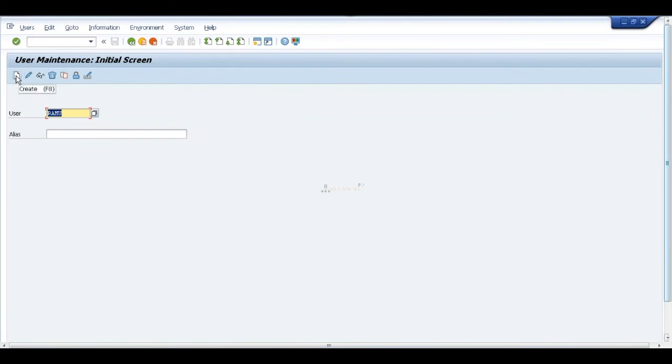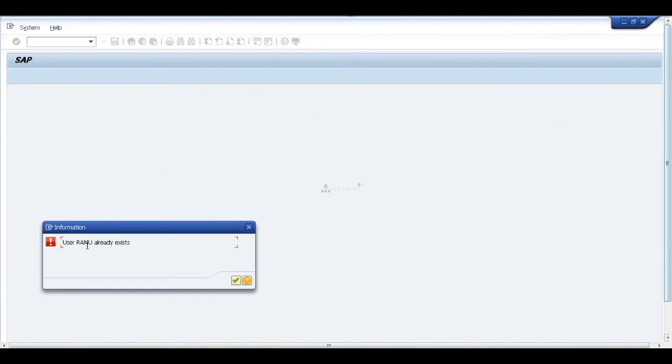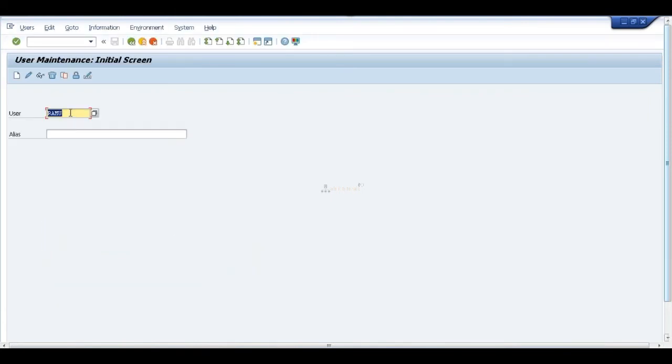Now create a new user ID. Correct? See, Ramu already exists, right? If I try to create it again, what does it say? User ID Ramu already exists. So we cannot create a second user at the same time with the same user ID.